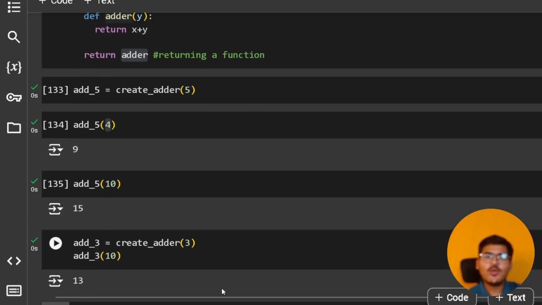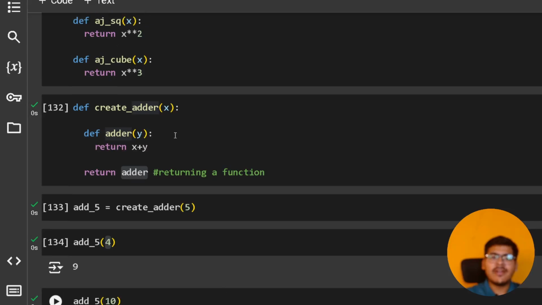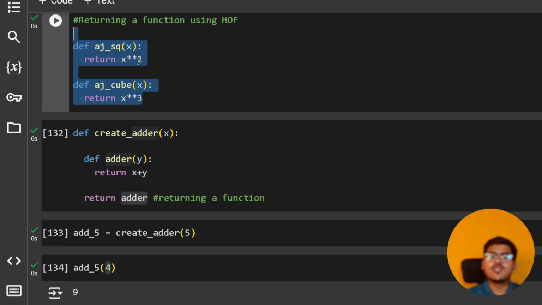So this is how you can use the concept of higher order functions to take a function as a parameter, or to return a function, or to do both. Now, as a homework, I would like you to try writing this code. You have to tell whether to return cube, to return square, to return power 4, to return power 5 of a particular number.